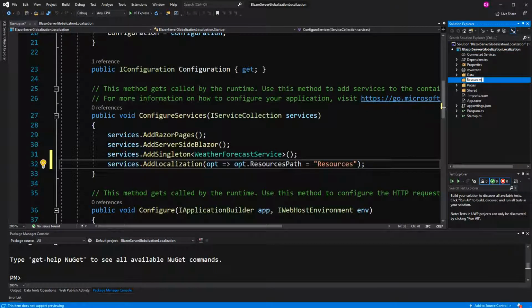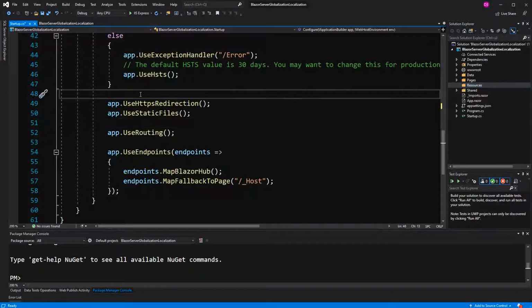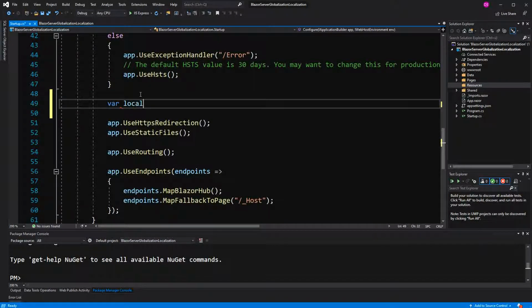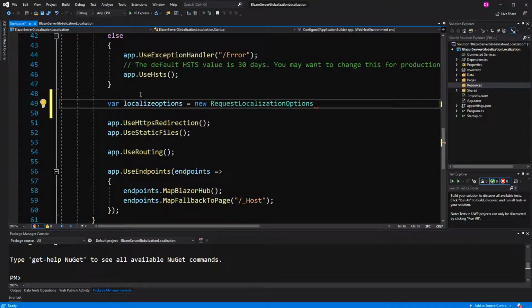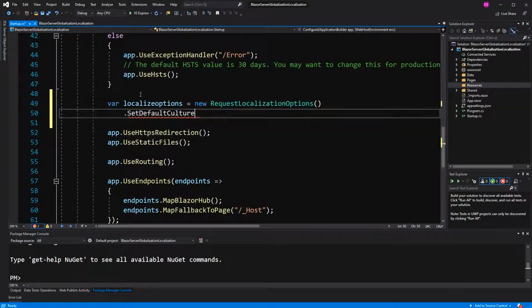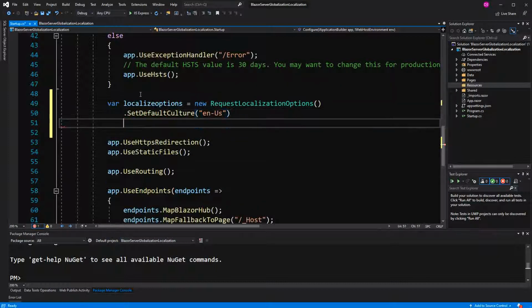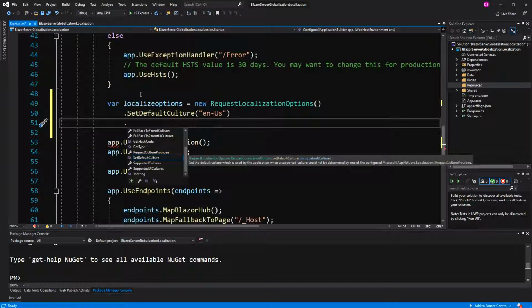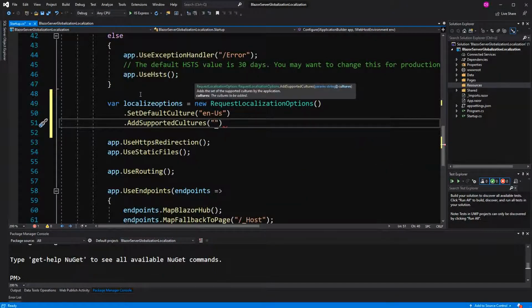Resources. Now in the middleware, I have to register the middleware. Call it var localizeOptions, new RequestLocalizationOptions. I have to set the default culture, meaning the culture that is going to be used when the user doesn't bring a cookie or the user has a browser default with a culture that we don't provide. Now I have to give all the available cultures because it takes params as an argument. So our application will only have two available cultures, English and French.